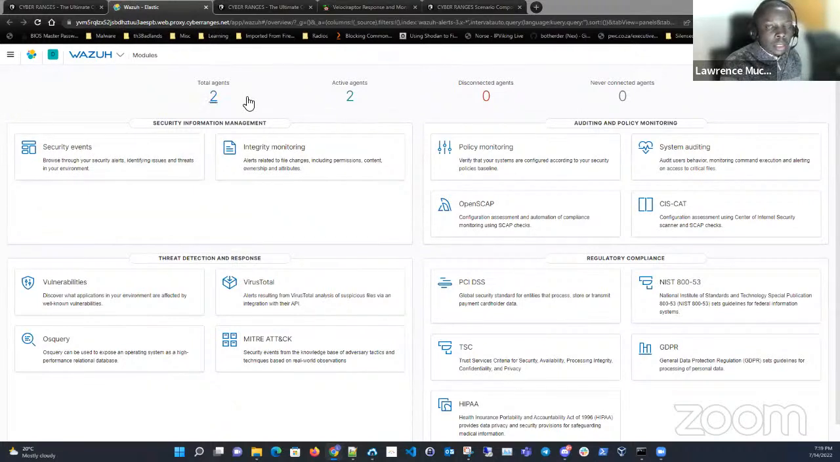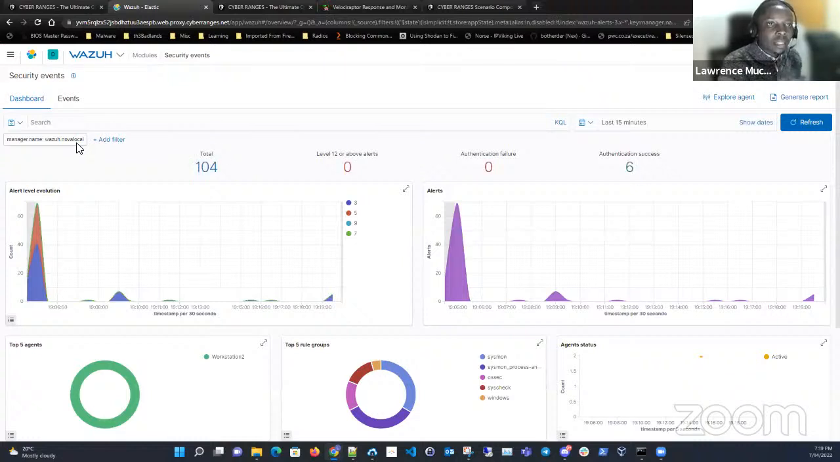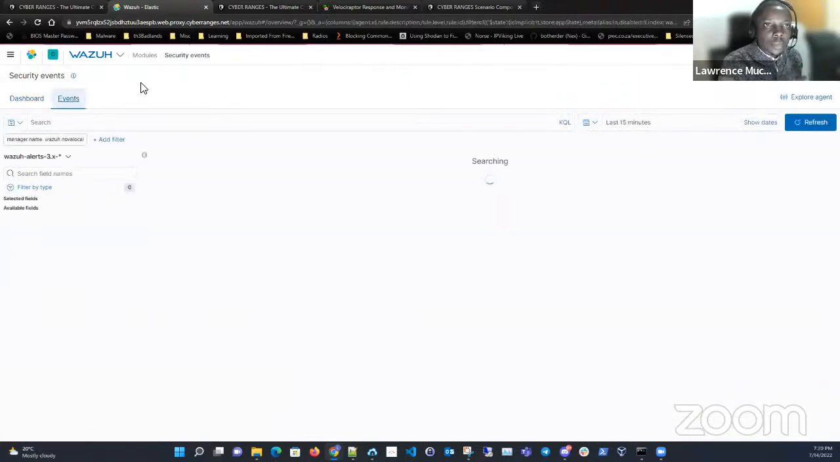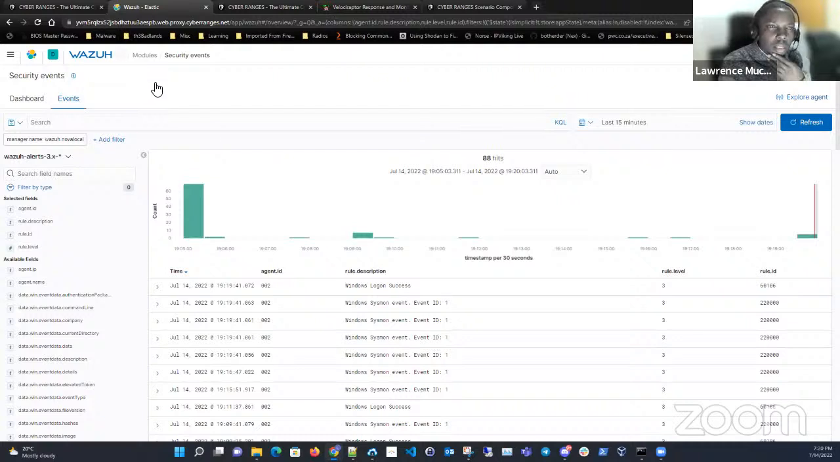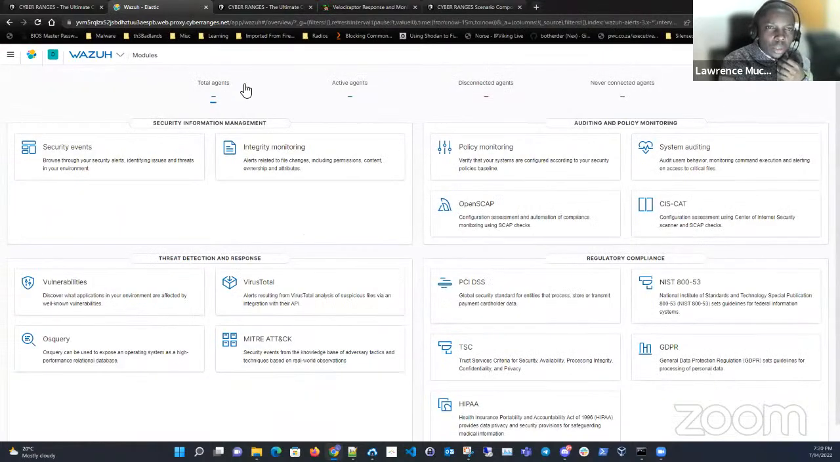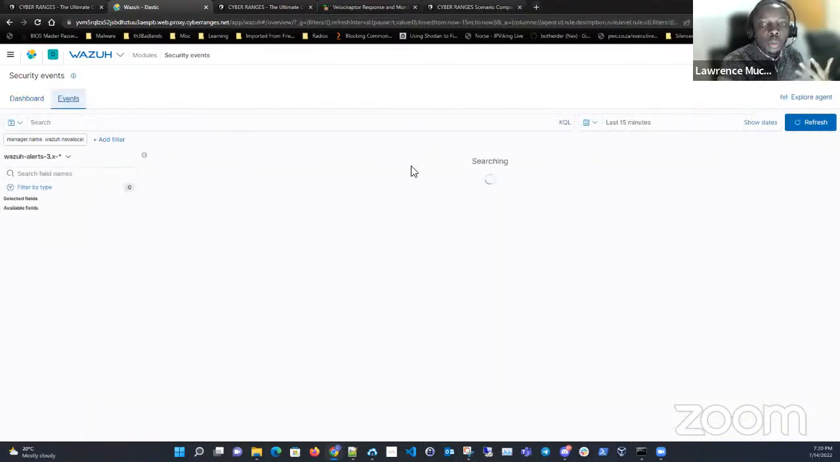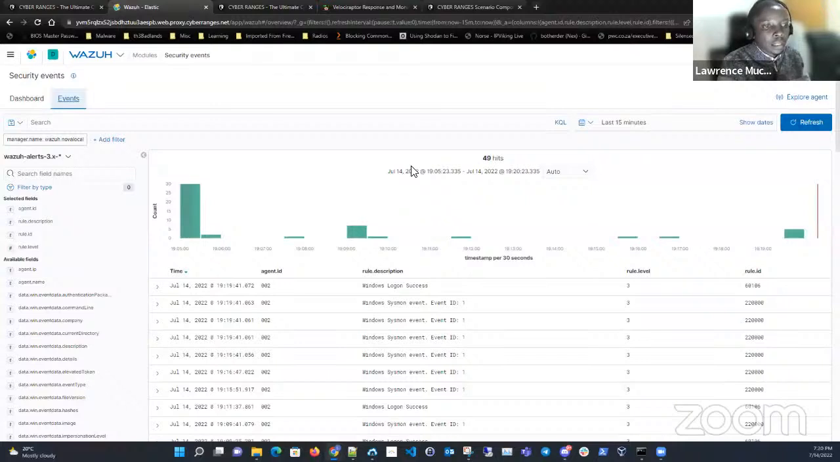I'm not going to go through the nuts and bolts of Wazuh, but once it loads, this is the page you'll get. What you want to do is click on security events, because all the logs you're going to get are under security events. Disregard the dashboard, then click on events. Events will load for you everything Wazuh has collected, and now we can start with the actual incident response.